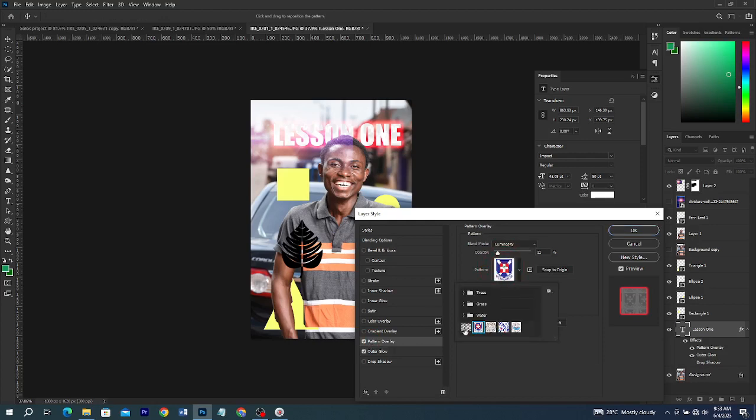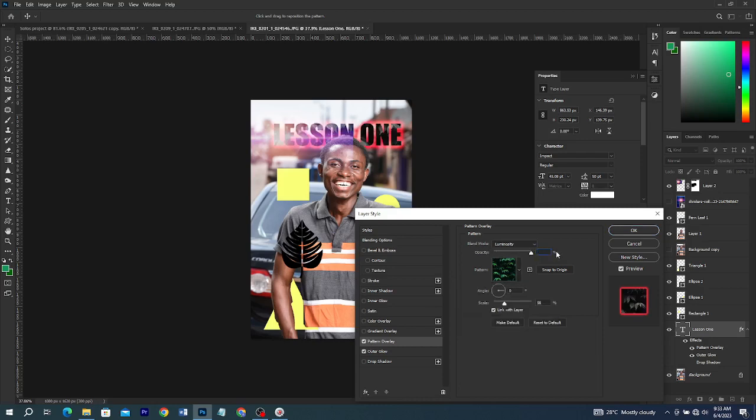Okay, so if you have a pattern, we have trees here, you can add them. Let's increase this one to 100%. You might change the scale of it. Make sure it is normal and 100%. You can change the value here, and you can change the pattern as well.